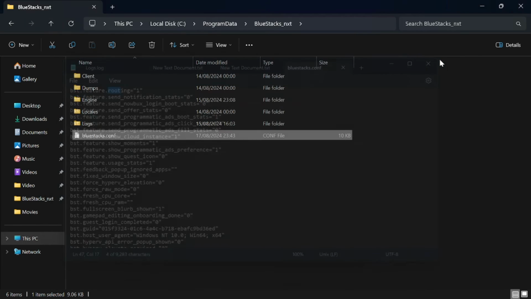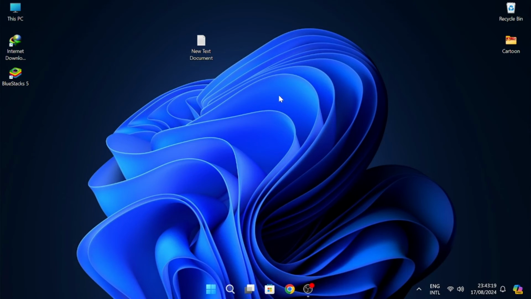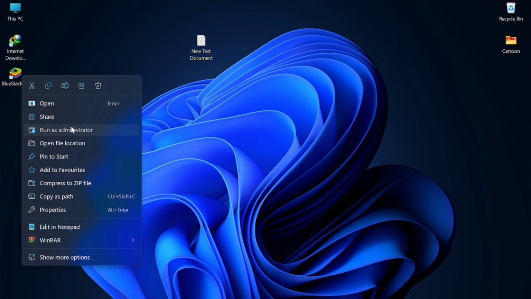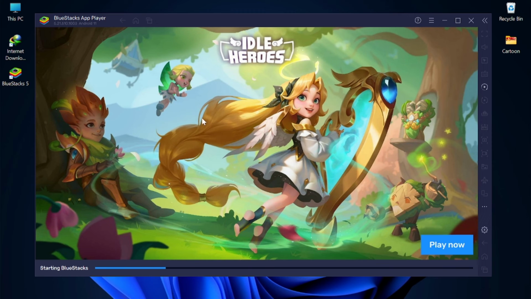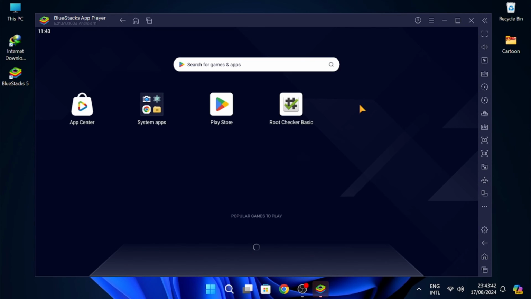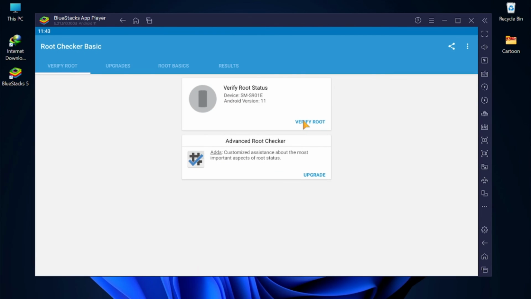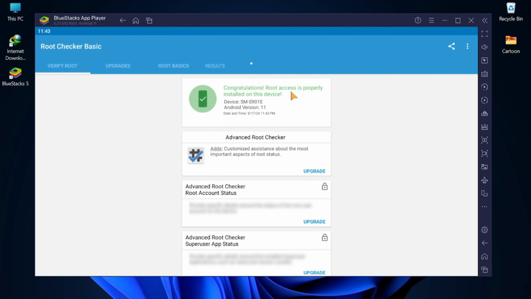Now I close this file and I will open the Bluestacks 5 application with Run as administrator. Please wait for Bluestacks 5 to open and I will show you whether it is rooted or not. My Bluestacks application has started. Now I will check the root access with the Root Checker Basic application. Now I click verify root. Here you can see the root access is already here. That means my Bluestacks 5 is rooted.